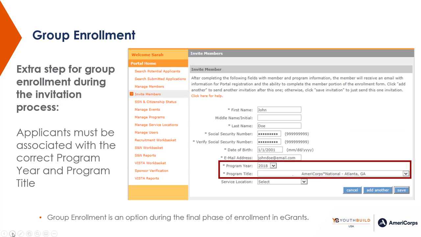Well, let's spend some time talking through how do you do group enrollment. There were some group enrollment options in the past with eGrants, but they were a little bit finicky. They've updated the system, so in theory it should be a little bit easier. So if you're enrolling a lot of members at the same time, this is something that might appeal to you, as it can potentially be a quicker part of the process.